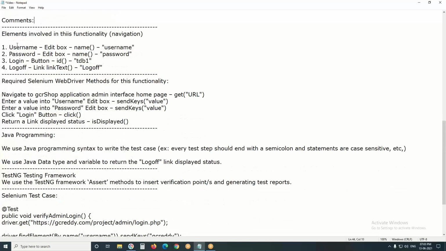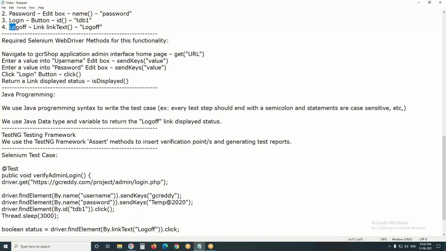Next, comments optional. In this test case, we work with 4 elements. Username edit box. For that, I took name locator. I identified name locator as unique. Name locator value username. Password edit box, type of element is edit box. Locator name, password. Next, login button, I took ID locator. Next, ID locator value TDB1. Next, Logoff link. It is a text link.